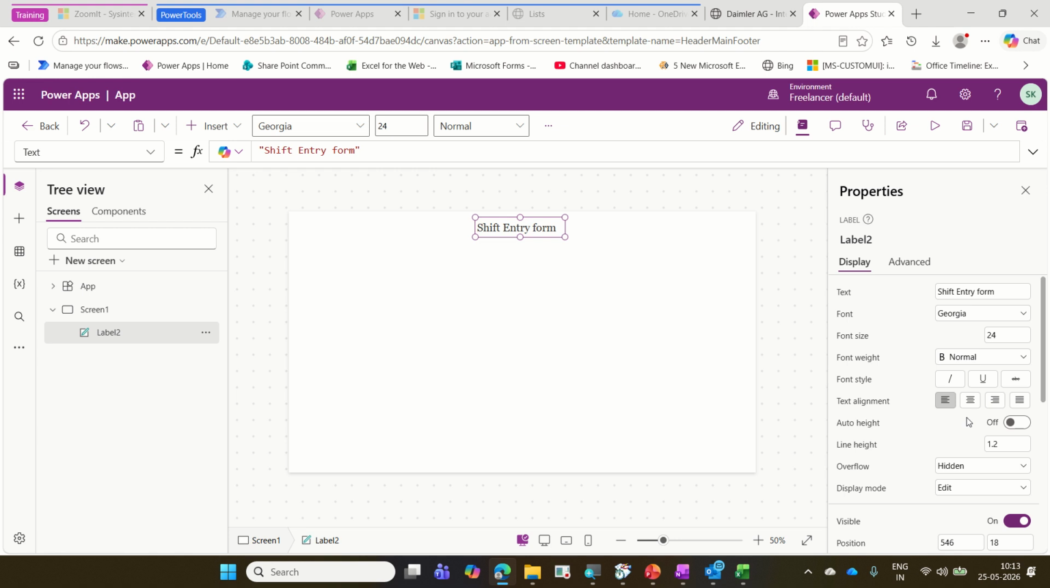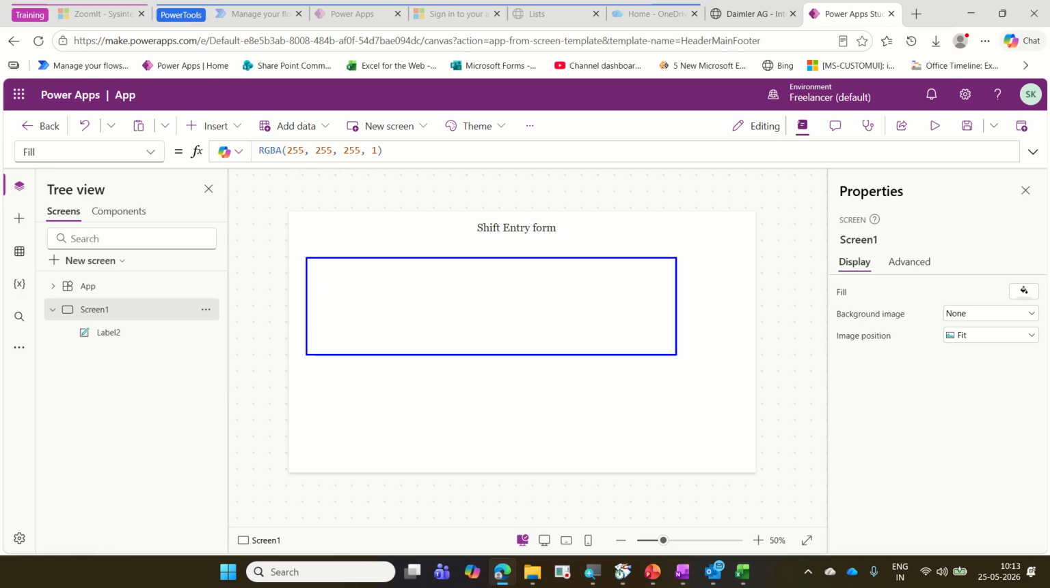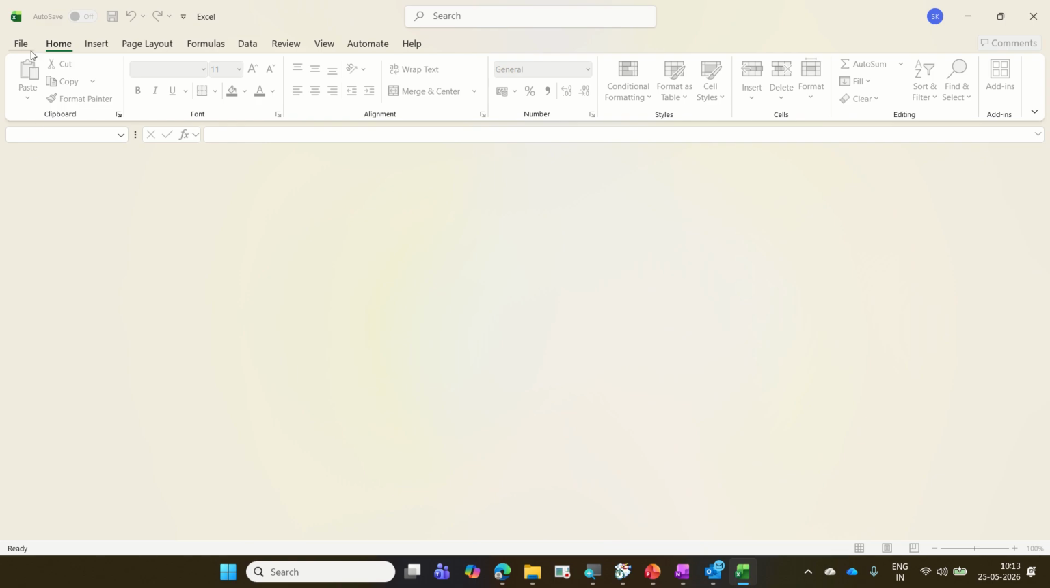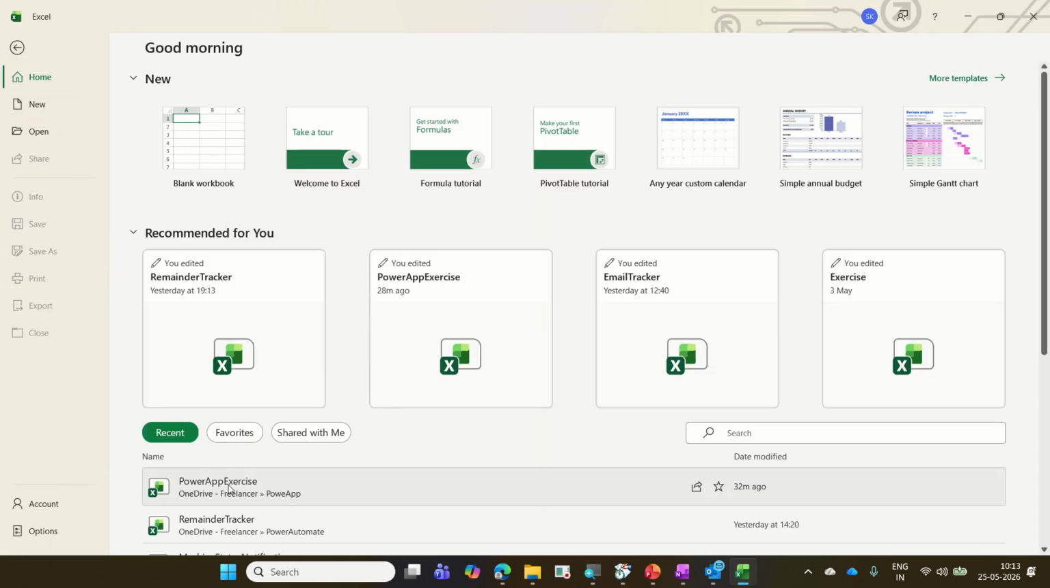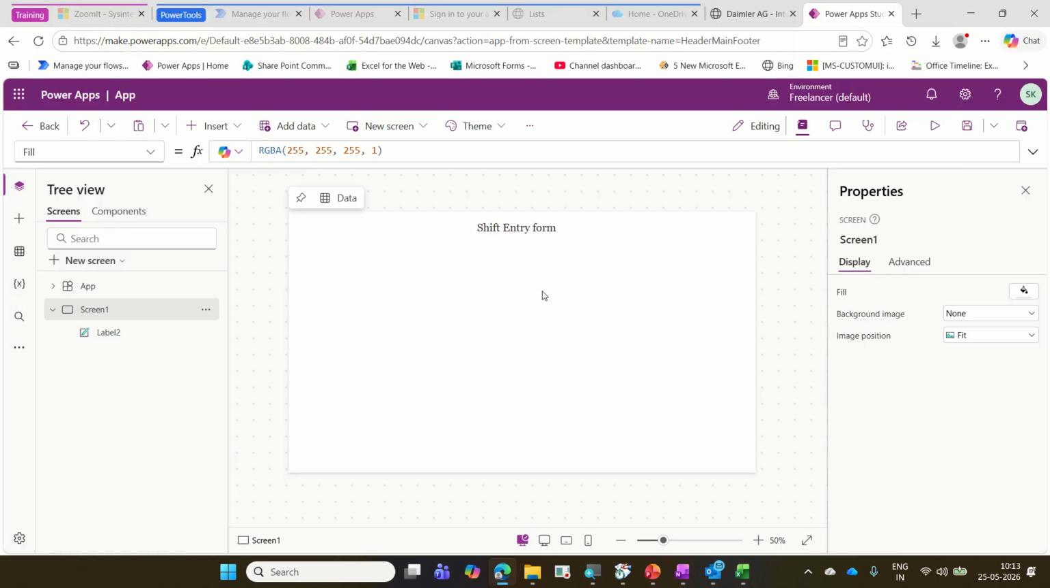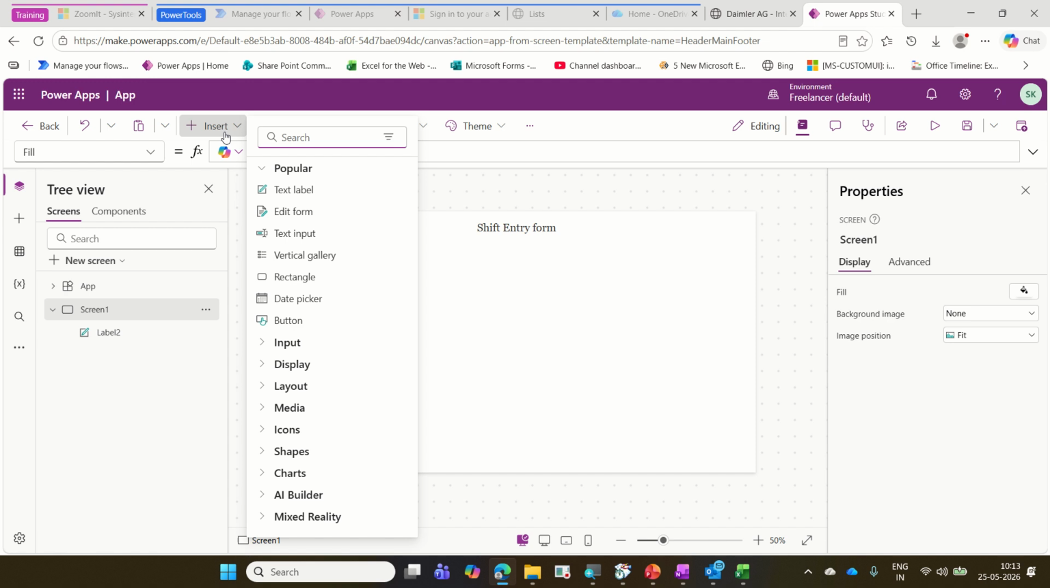Now, the simple thing we did is the shift entry title. Then we are going to create a form here with all the columns available in my table. When I open that Excel table, there is production ID, plant location, machine code, production quantity, shift supervisor. All these columns should come here. Do you have to insert a control for each one? That is not required. Power Apps will insert it automatically. No need for us to manually add it.